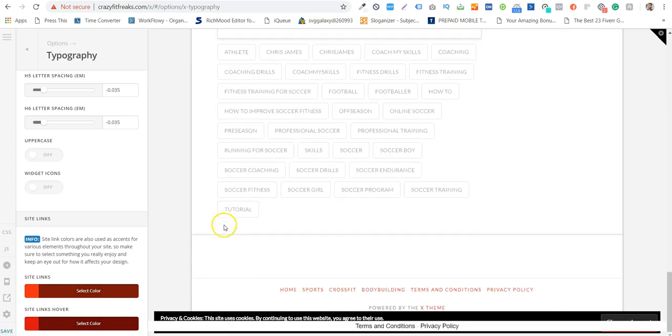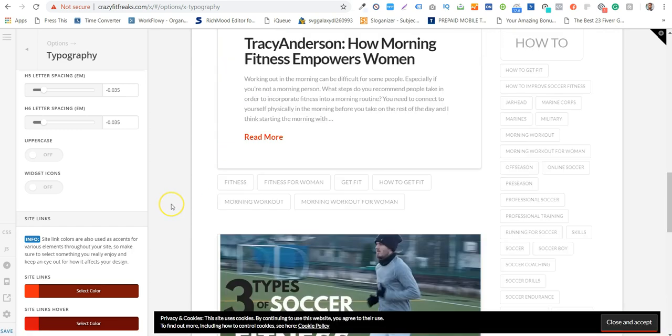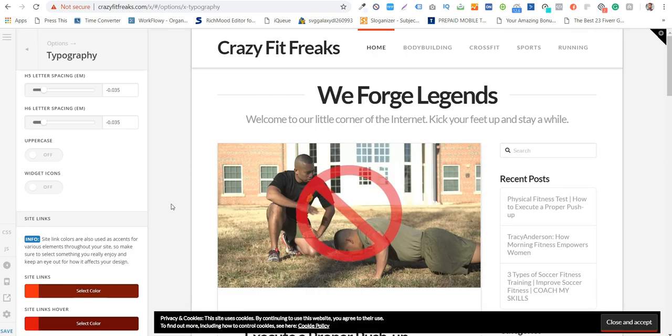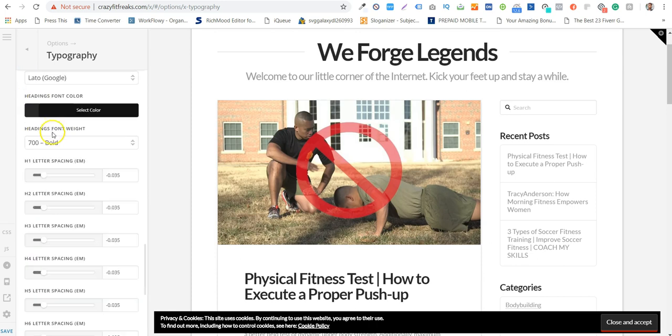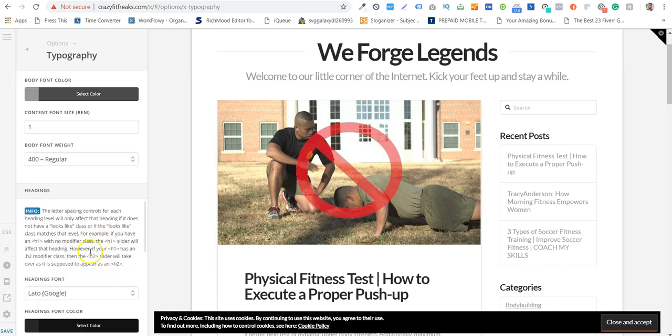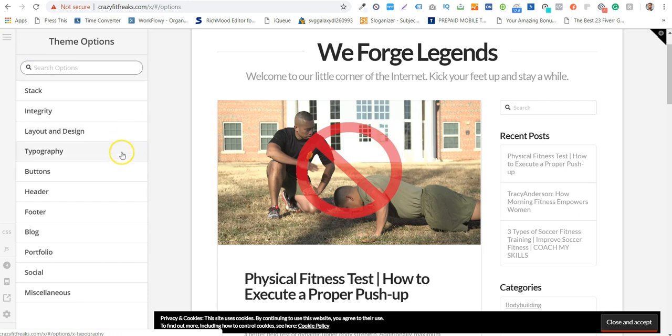Basically the links color is this, so you can change these to sort of match your brand. So if you have a logo that is, let's say, blue, and you want these to be blue as well, you can just go ahead and easily do that from here. And then we have a few more typography things if you want to play with that.